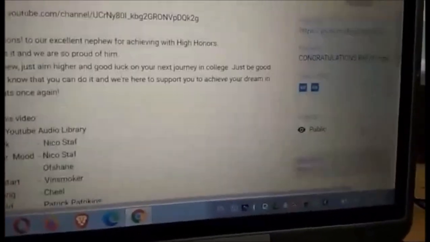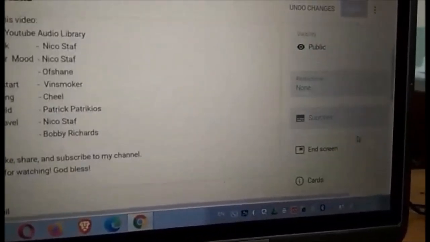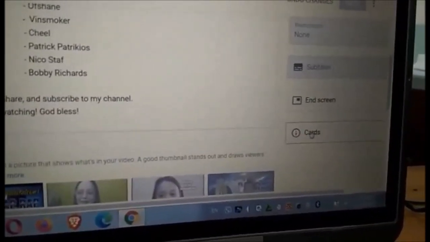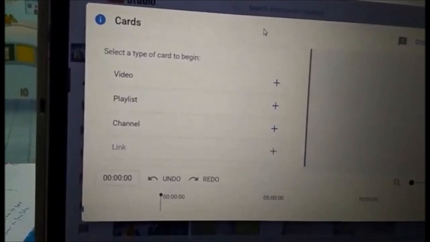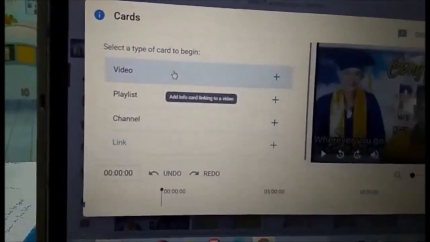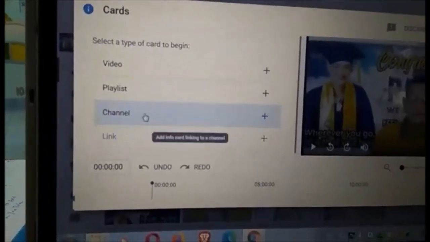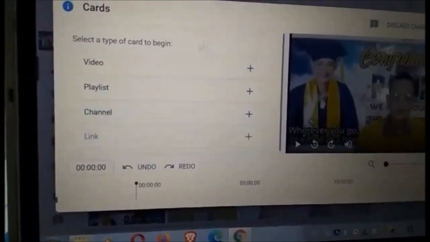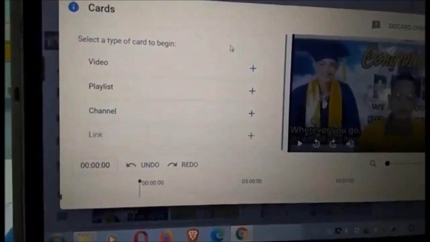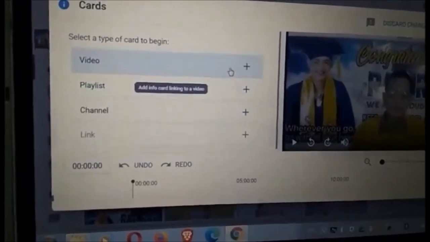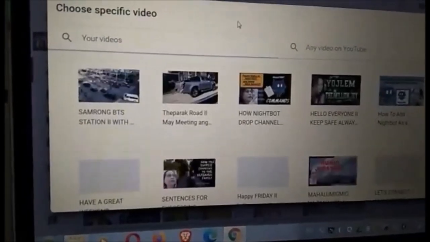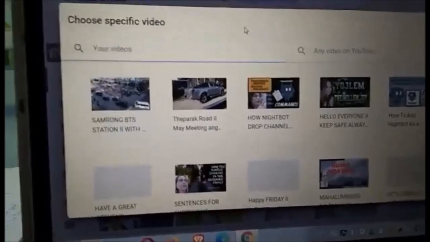On the right side, scroll down and you can see they have cards, so just click the cards. And this is it now, guys. What you're going to do is you can choose from your video, your playlist, channel, or link. For me, I choose playlist videos. If you want videos, you just click the plus sign there.